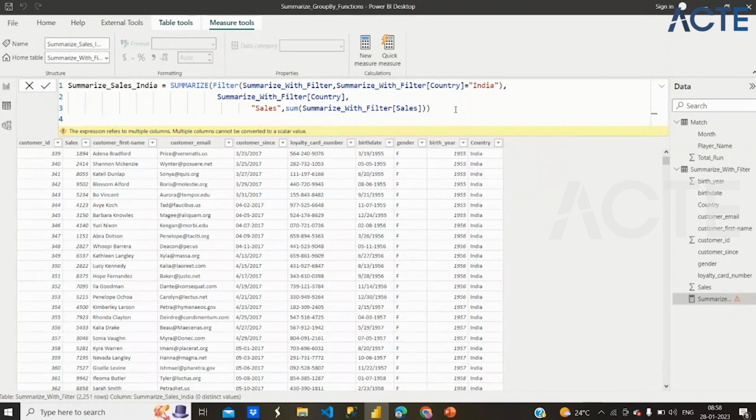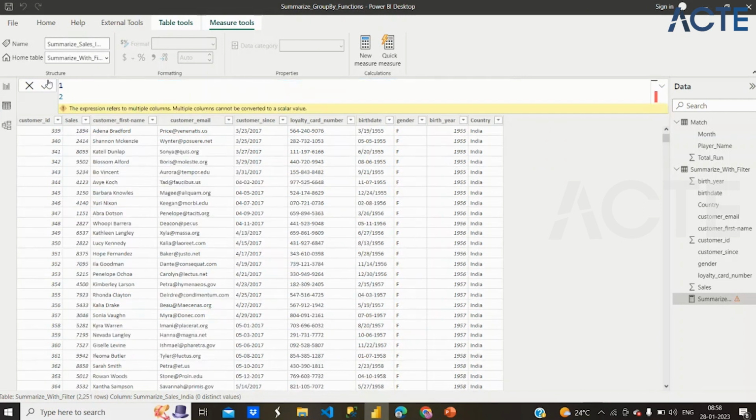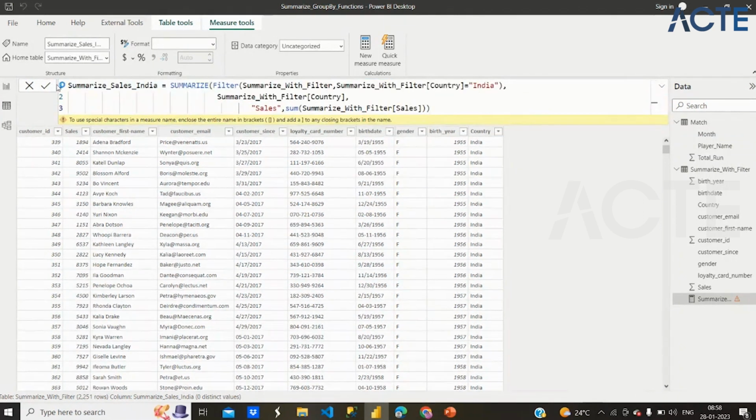Okay, so we are creating a measure, but we need to create a table here. That's why I'm not getting value. Sorry. Let me go to that. Okay, the expression refers to multiple columns. Multiple columns cannot be converted, so you cannot convert multiple columns into a scalar value. Like if you have provided multiple columns here and you want only a single value from that, you cannot use it.